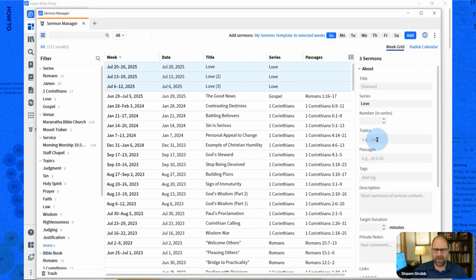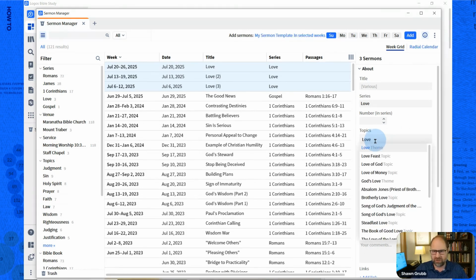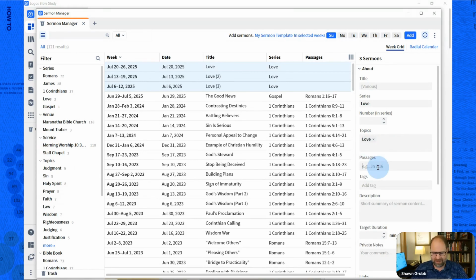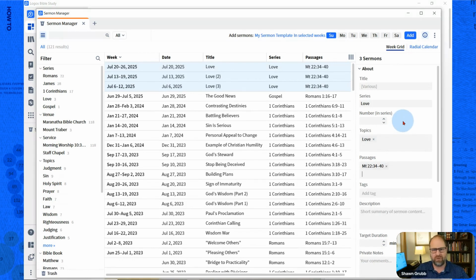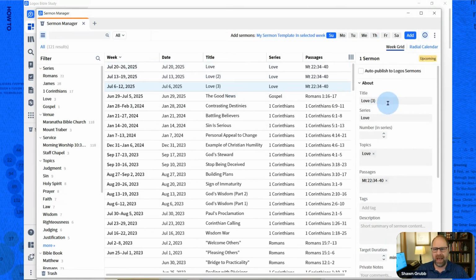Maybe I could put in a passage here. What's the passage I'm going to, oops, I didn't type then choose. Type, then choose. There we go. What passage? This is going to be Matthew 22:34, the great commandment. Love the Lord your God with all your heart, soul, mind, and strength. Love your neighbor as yourself. You know the text. And so there we go. And put in as much metadata as you want that applies to all the sermons. Then choose the first one and update it as necessary.